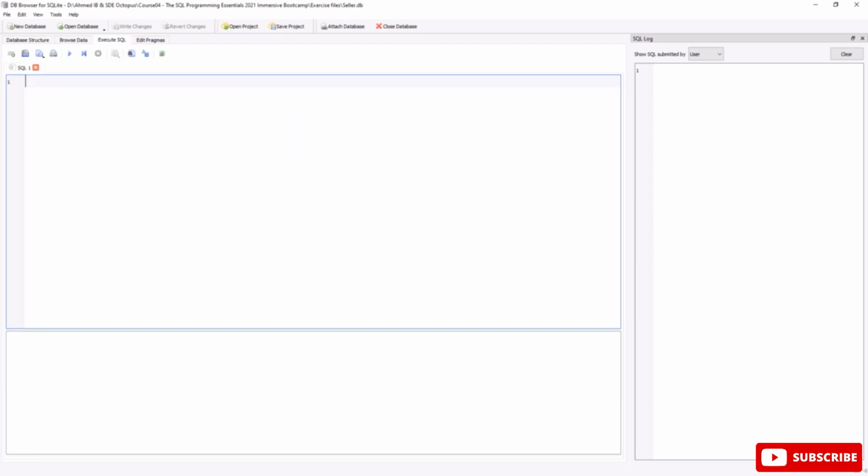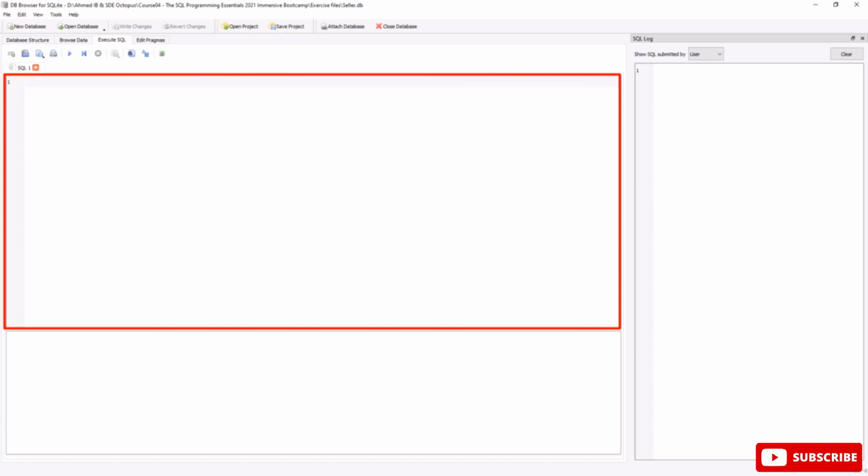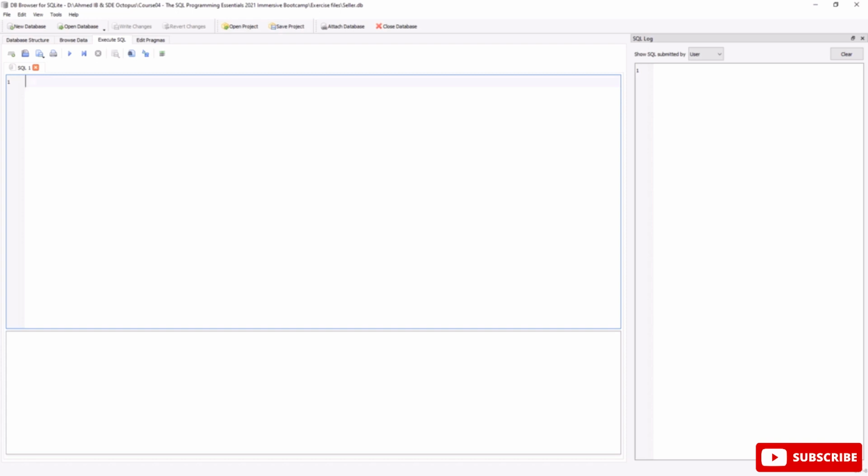And you can go to the Execute SQL tab to execute the SQL commands or to type SQL programs here. Inside the Execute SQL tab, you can type the SQL programs easily to execute it for selecting, inserting, deleting, and creating data or tables. You can access and manipulate everything in SQL using this tab, Execute SQL. And I will show you all of that in this course.